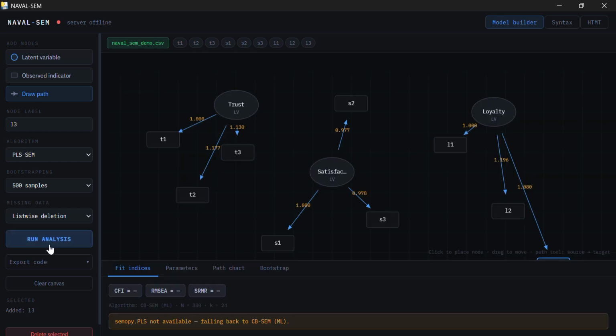One feature I personally consider important is export capability. The model can be exported as runnable R, lavaan code, or Python SEMOPY code. That helps students move towards more reproducible and transparent research workflows instead of getting locked into a single proprietary interface.